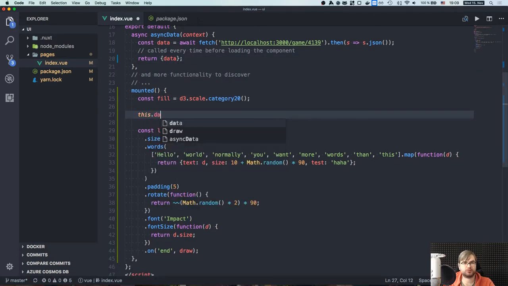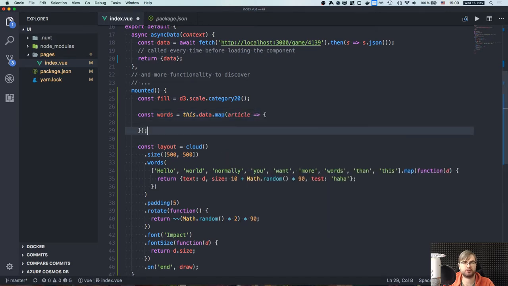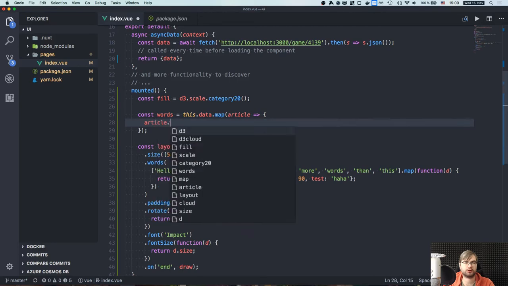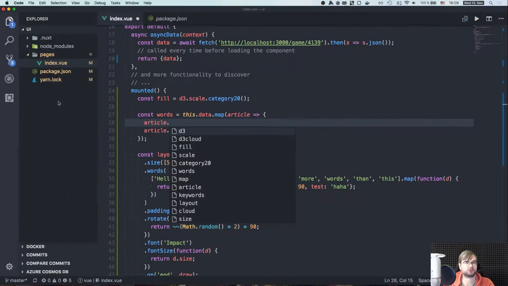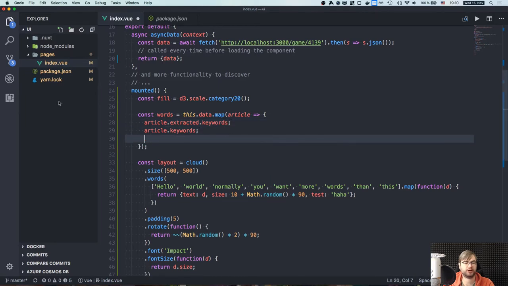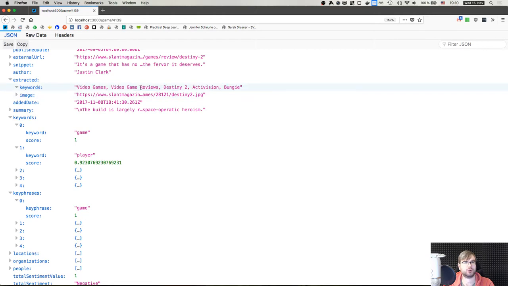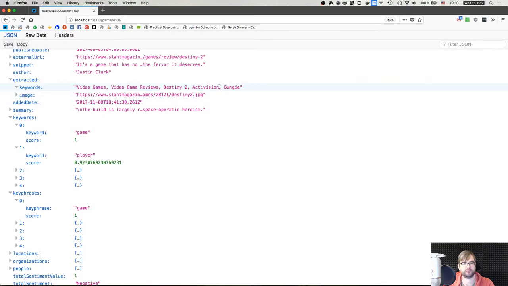Right, so we need words, which means this data map, right? So there's gonna be words. Data is article, right? So we need to return article, and then we need to create words from article. Means we take keywords, so article keywords, and we have article extracted words, right? And then we have article key phrases. Okay, so what we need to do is map. I think those are just strings already, right? This is one string. Okay, so we need to actually split that by comma space. This way we'll get an array of keywords, right?